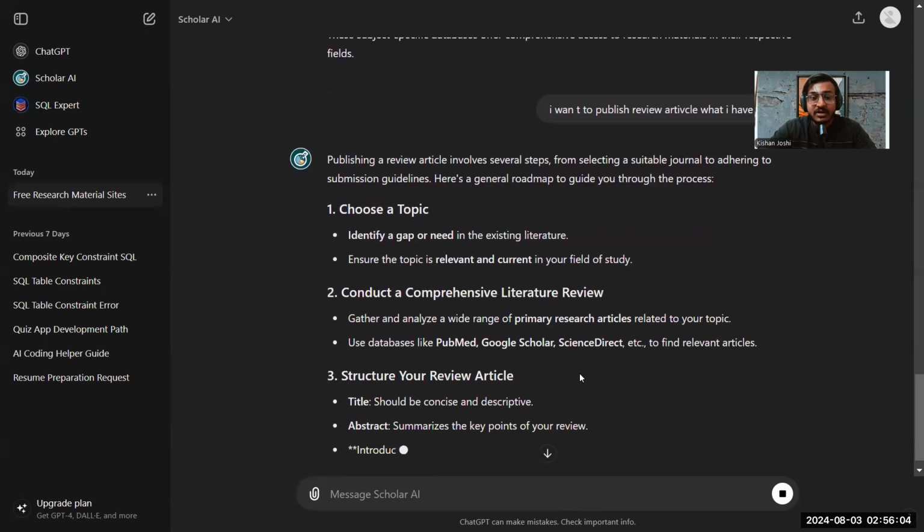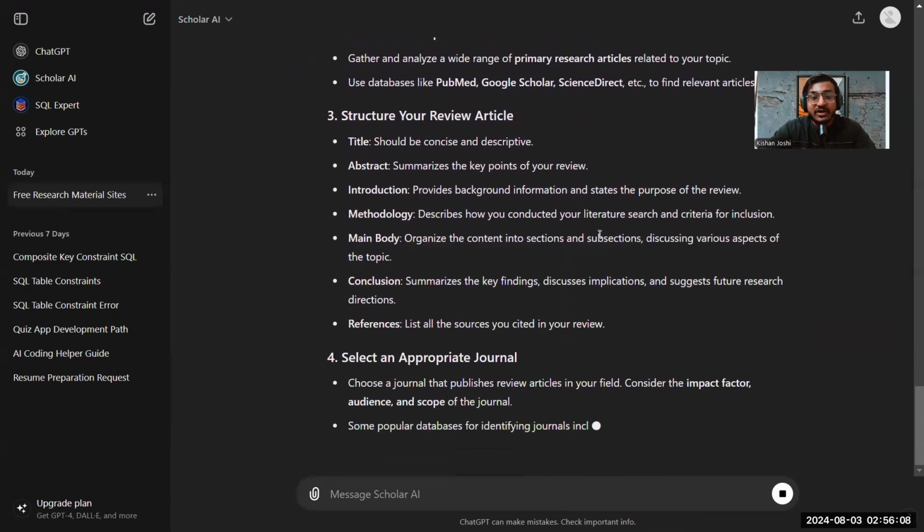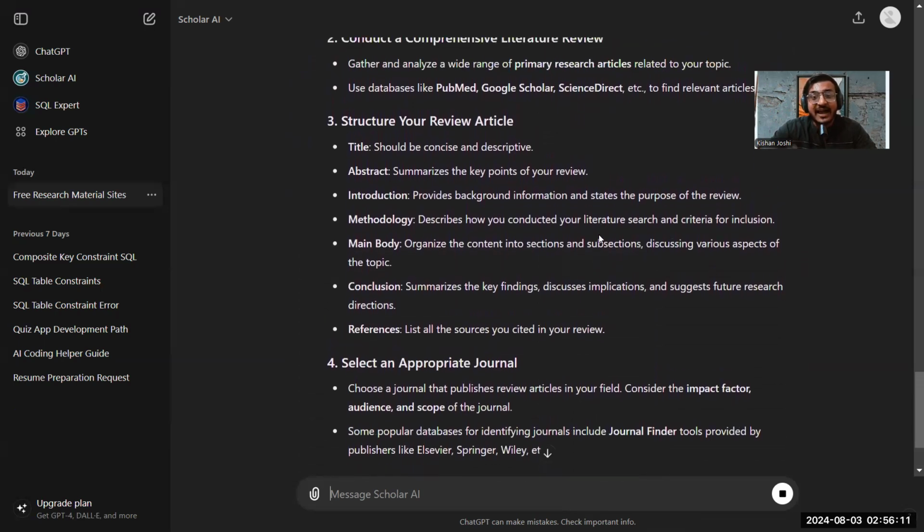Choose a topic, conduct a comprehensive literature review, structure your review article: title, abstract, introduction, methodology, main body, conclusion, and references. So I got the entire structure of the review article sections. If you see any research article or review article, the basic structure looks like this. The title should be concise and descriptive. The abstract summarizes the key points of your review.